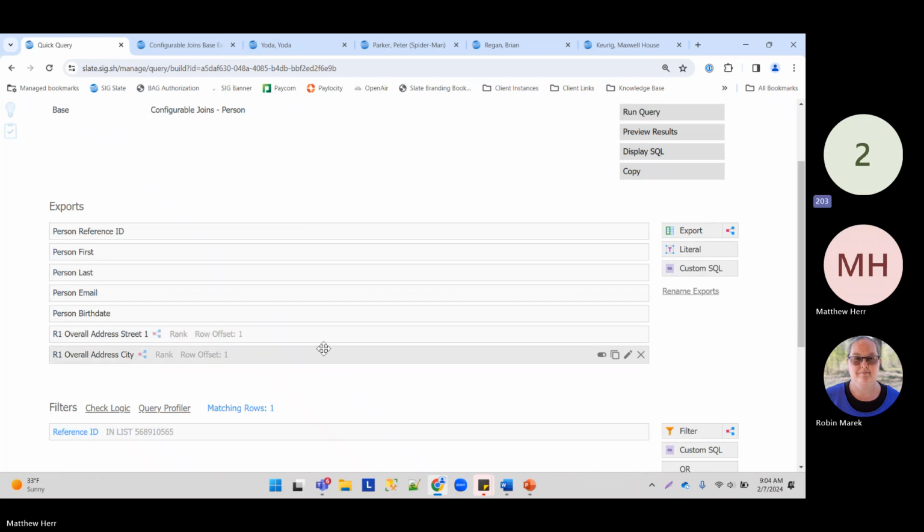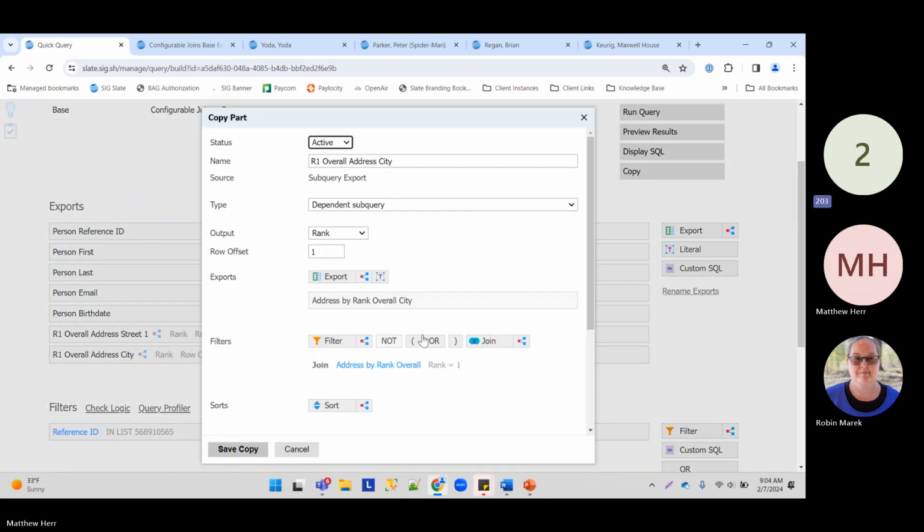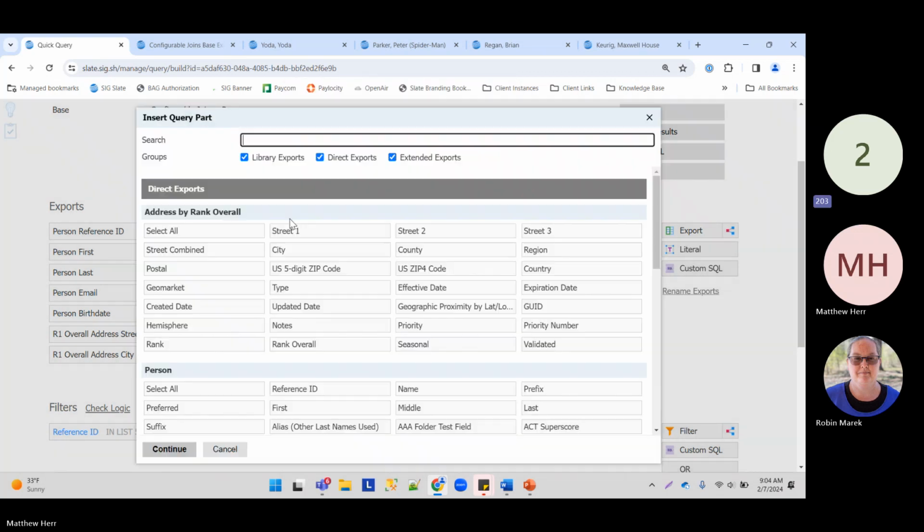So now I have my street 1, my city. I'm going to do the same thing, make a copy. And let's pull state. Slate is interesting for those of you who have played in it a while. Slate doesn't call states states, they call them regions. Just something to get used to.